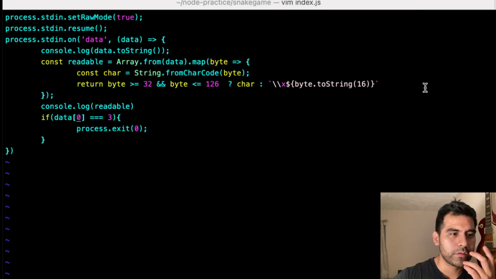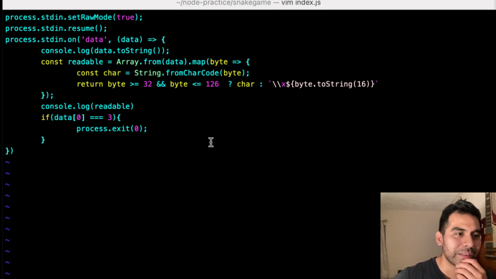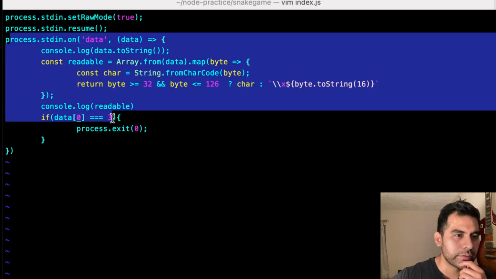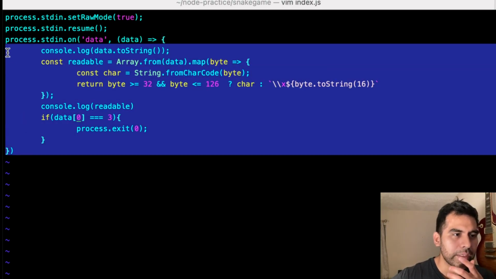So yeah, I'm first working on. Alright, so this is the first part of the video, and we haven't even written snake yet. But I did something. There's this little piece of code. So process standard input set raw mode to true. Process standard input resume. Process standard input on data. So this piece of code right here is gonna control my snake somehow. I'm gonna make it control my snake.